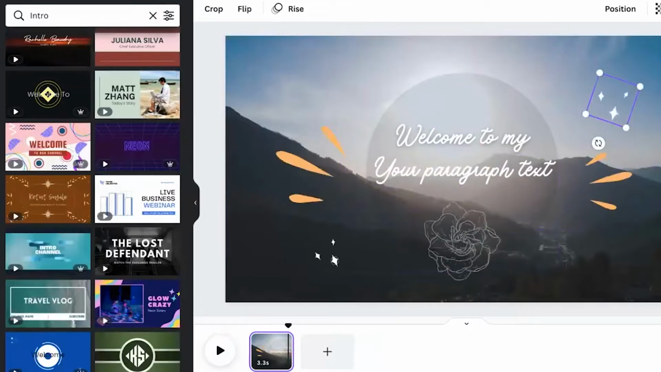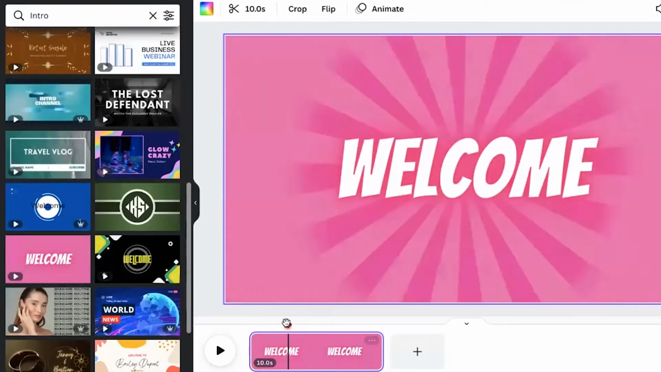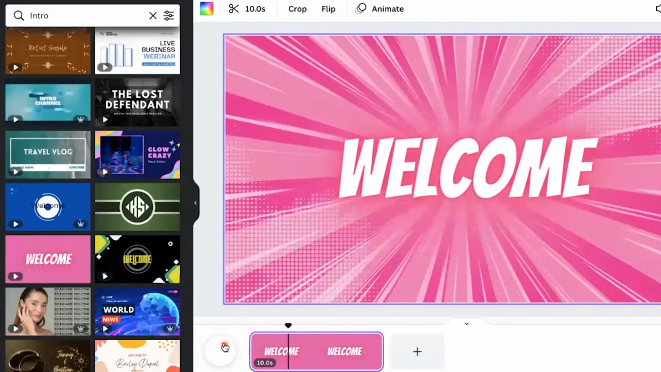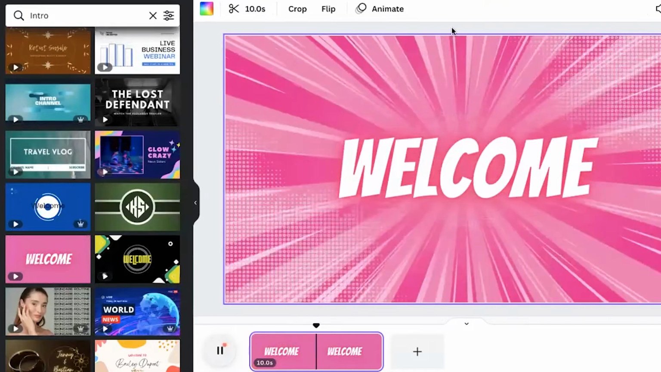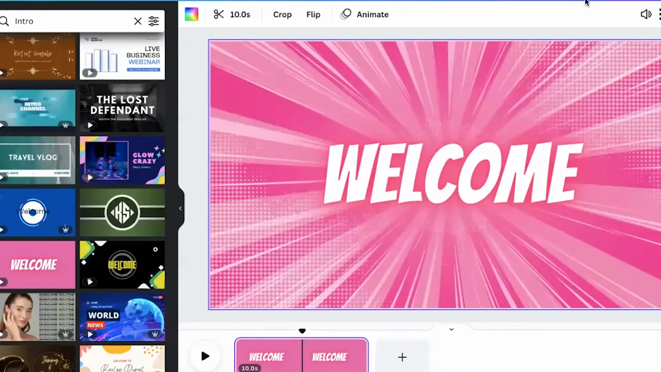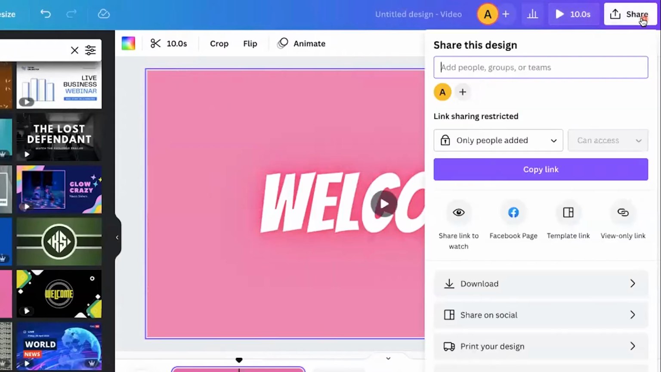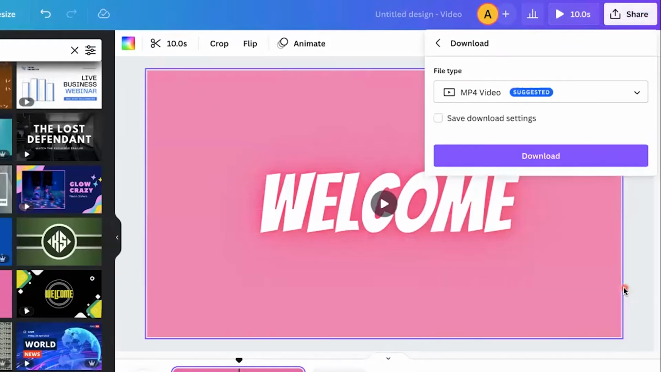If we move back over, let's just click another one here. Let's just go back. What if we pick this pink one? Let's go ahead and hit this play button. Perfect. Once you've edited everything up and you love the intro that you've created, click here on the top right-hand side that says share. You're going to click the download option. It's going to be an MP4. Click download and it will save to your downloads.